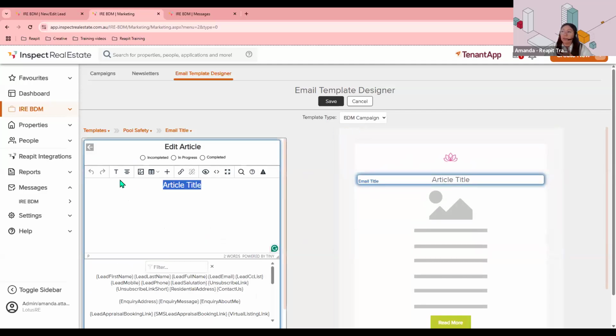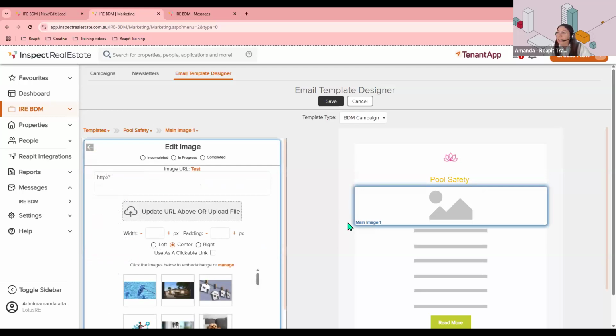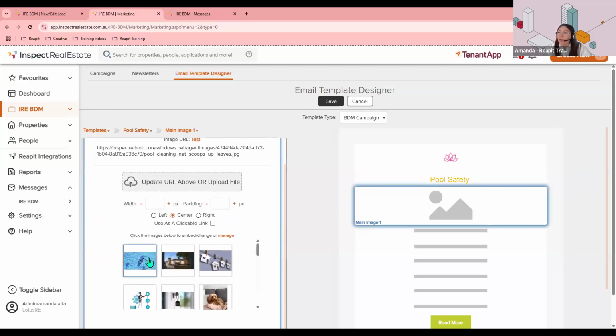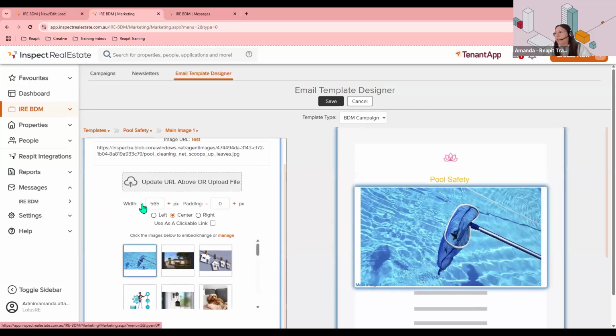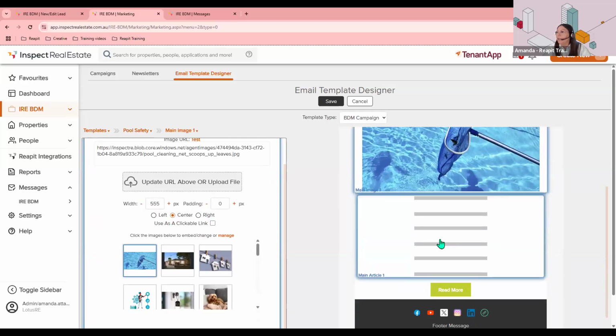Under the article type, to the left, I'm adding in what I'll see on the right. You can actually also change the text, change the font, change the coloring. You can do anything that you like and create this however you like. To the right, I'm clicking in main image. If I want to upload a picture of a pool, I can. Again, I've got the ability to change the width, the length, etc.